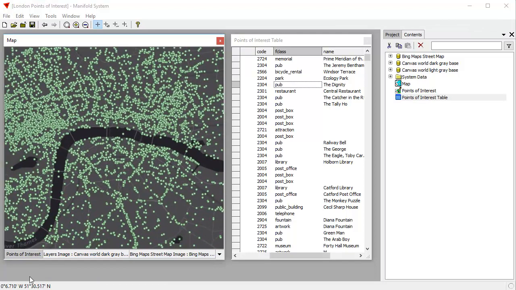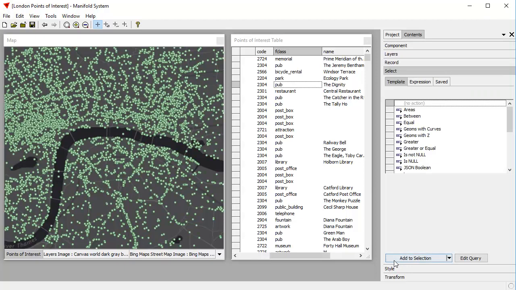Great. So let's select all the points of interest which are a pub. I'm going to right-click here, choose Copy, so I now have the value pub on the clipboard. And here in the Contents pane, I'll click the new Select panel.